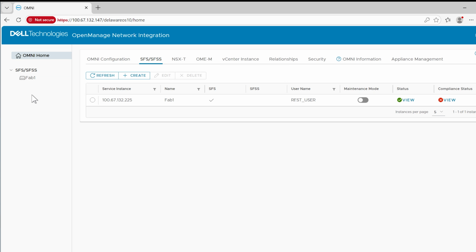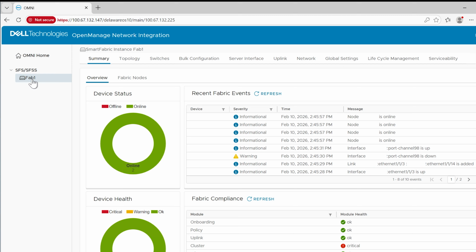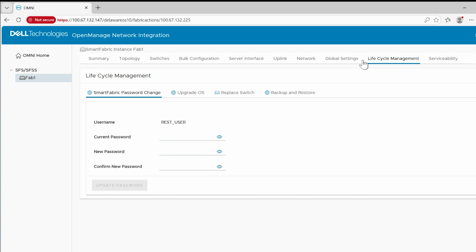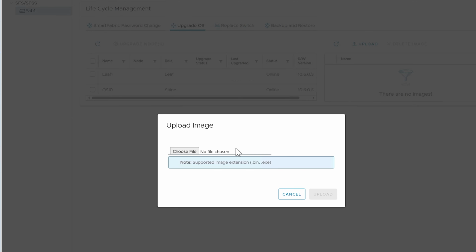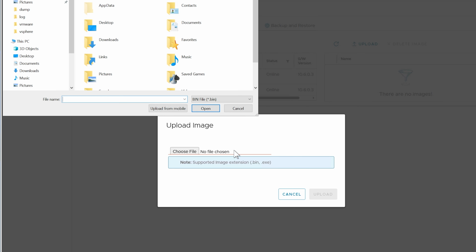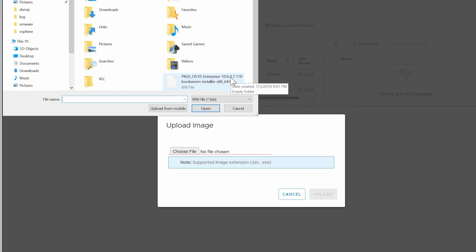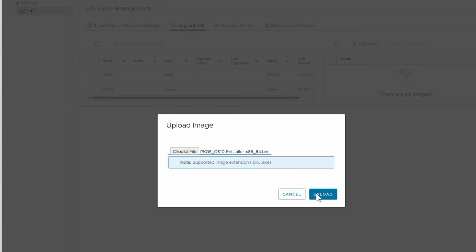Select the SFS instance, then Lifecycle Management, and Upgrade OS. Click Upload. Select the image on your local machine. Then Upload.